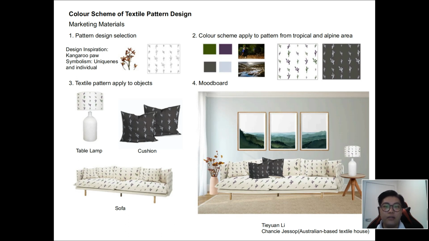In the final display, it was found that these two color schemes matched with the pattern design of kangaroo paw are very suitable for use in this interior design style to create a warm, simple, and clean indoor living environment. Thank you so much for listening.